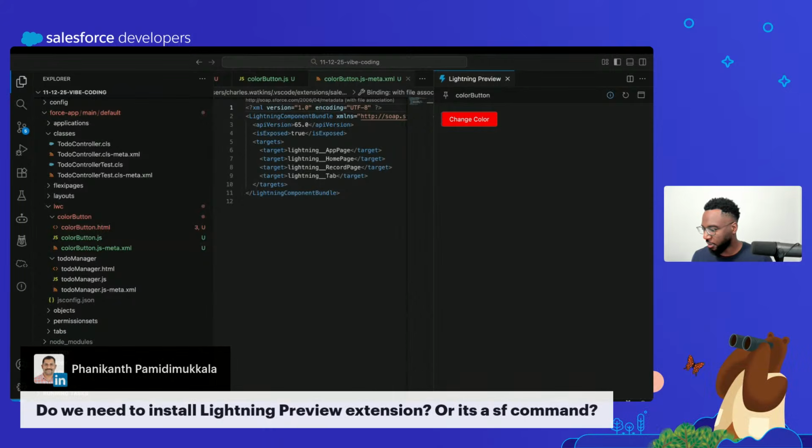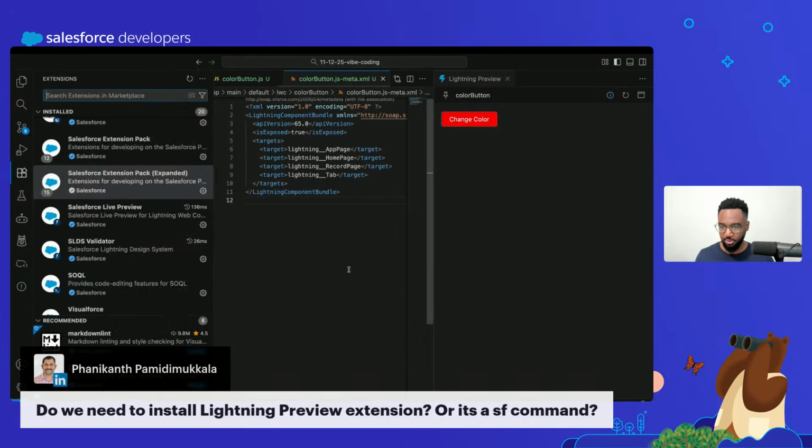Another question. Do we need to install the Lightning Preview extension, or is it an SF command? This is an excellent question. You do need to install an extension. It's actually a beta extension. So let me show it to you here.